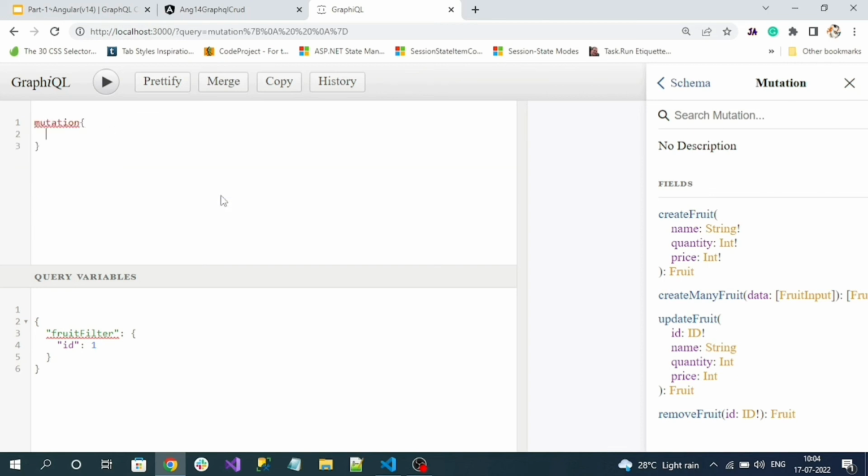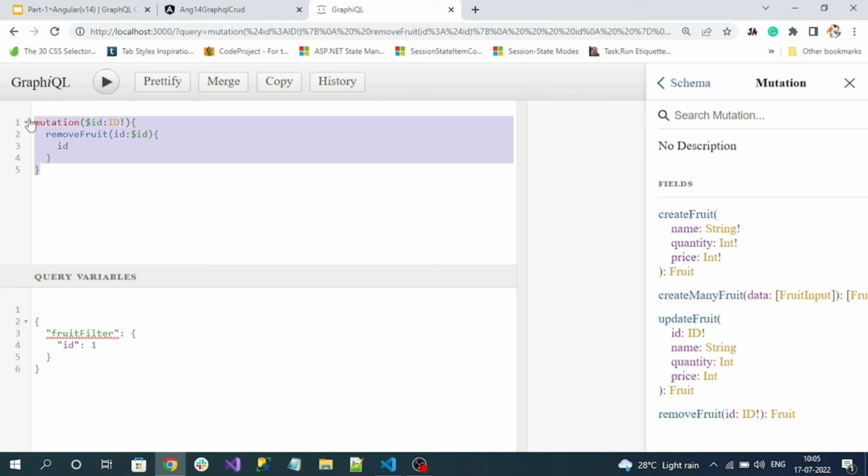So first we know mutation. Next, the name of the resolver, that is remove fruit, and it has one input parameter like ID. So it is a dynamic value, right? We have to use a variable, use the same variable name. And then here we have to define the type of that variable, which is capital I, capital D, and an exclamation mark, which is a GraphQL scalar ID type. And in the response, it's going to return the full fruit model, but I will just want ID as the response. So this is my mutation command.